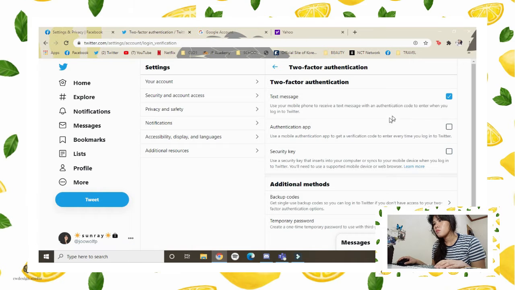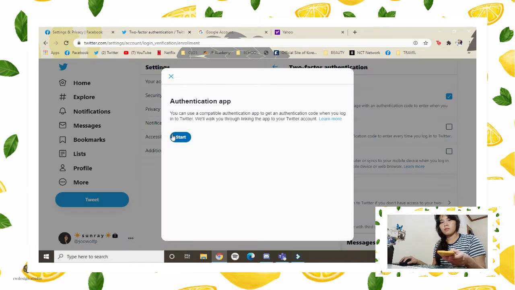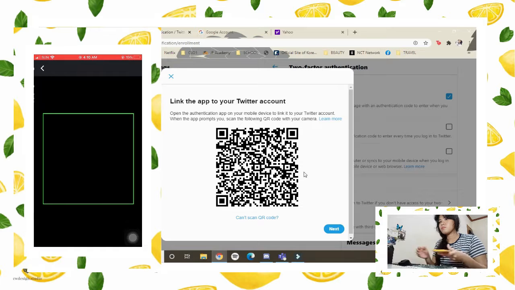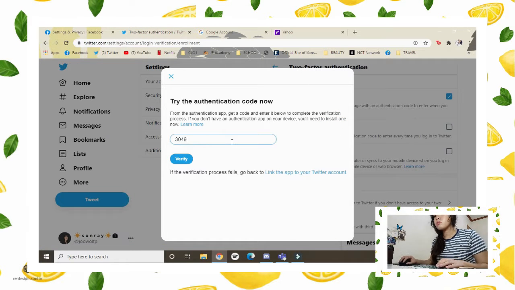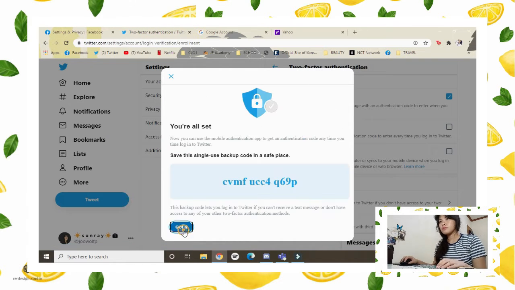Then we're going to proceed to security, account access again, and I'm gonna turn on two-factor authentication. It could be through SMS, but I chose the authenticator app. So we scan the QR code that is shown using the app, and then we're going to type down the code that we have received. A backup code will be shown, and that's it. Your two-factor authentication is already activated.